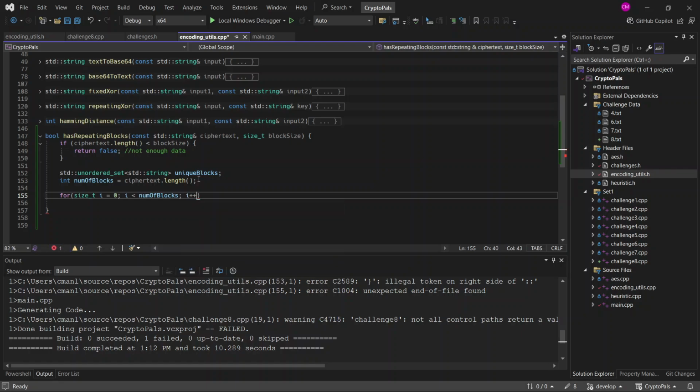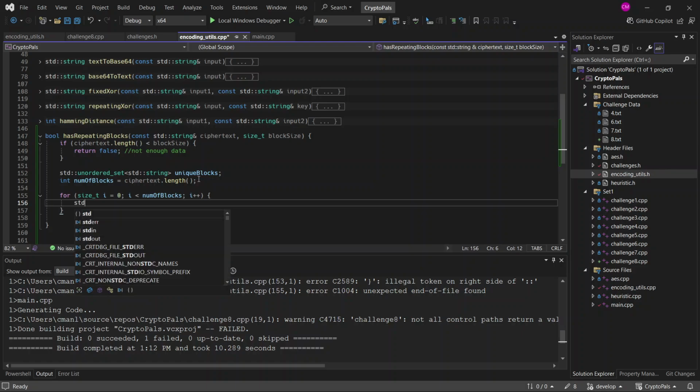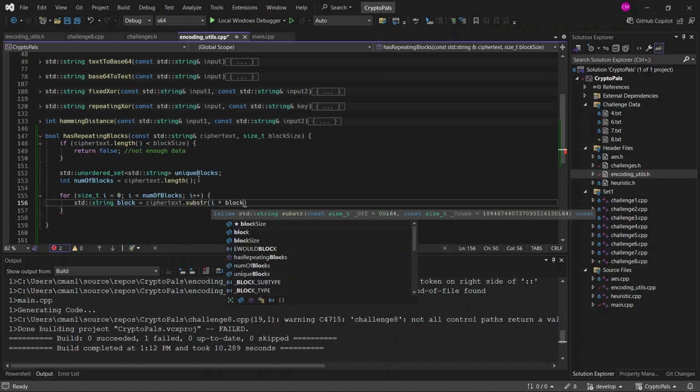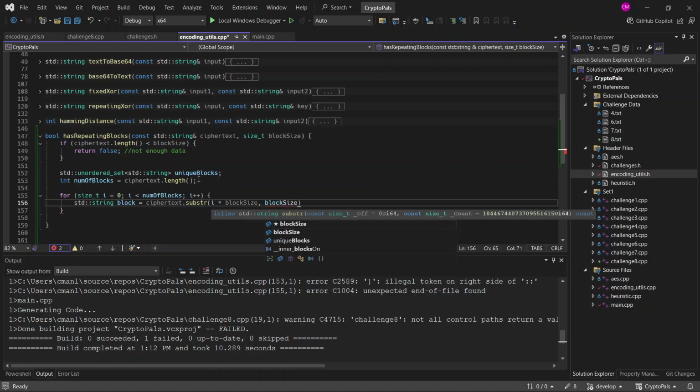And then, of course, i++. All right. So first, let's get our block. Our block is just going to be ciphertext.substring. We're going to grab it from the ciphertext. The substring is just going to be i times block size, to block size, because that's how many characters we need.